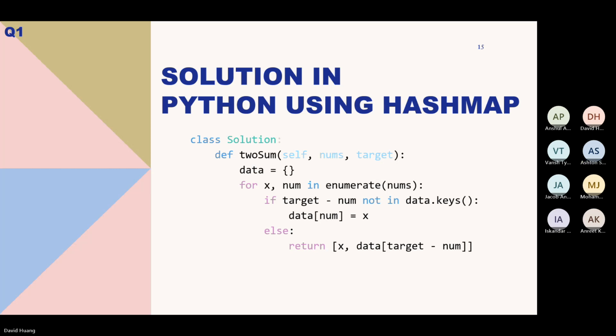So now our dictionary is going to have a key value pair of 3 colon 0. Then we're going to reiterate. Now in the second iteration, x is going to be equal to 1, and num is going to be equal to 2.